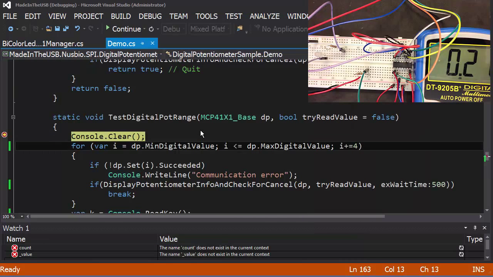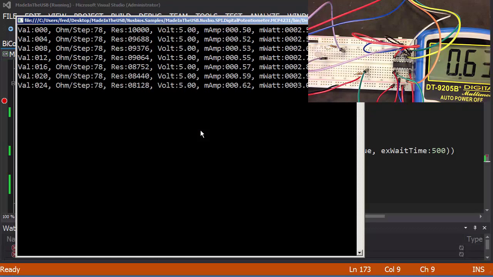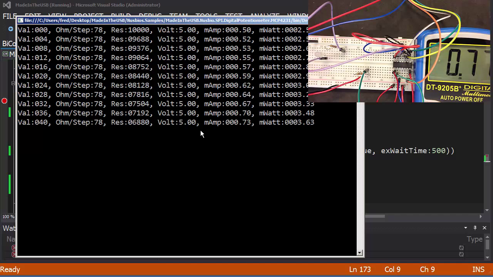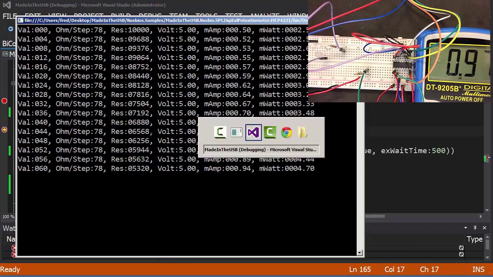What this function does is loop through the 128 steps of the potentiometer from 0 to 128, and for each step we're going to set the value and display some information. Let's run it. I'm going to let it run for a little bit, and then I'm going to set a breakpoint when we reach 1 milliamp of current.